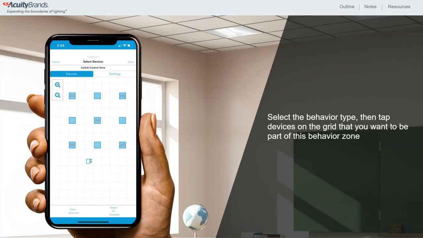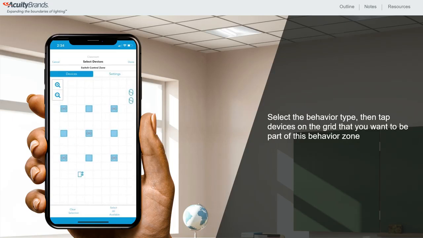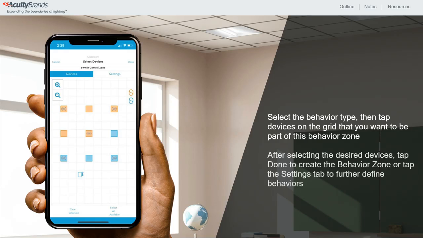Then tap the devices on the grid that you want to be a part of this behavior zone. They will turn orange. You can also click Select All or Clear Selection at the bottom of the page. After selecting the desired devices, you can either tap Done to create the behavior zone or tap the Settings tab to further define the behaviors.